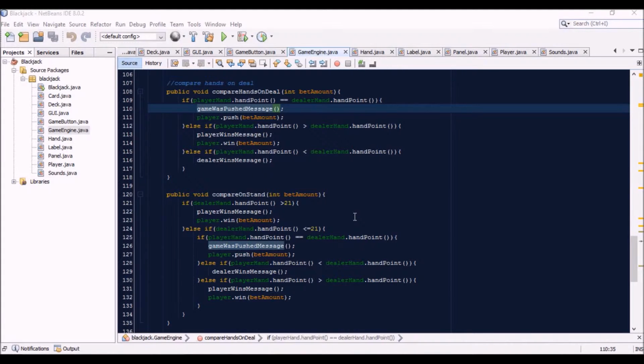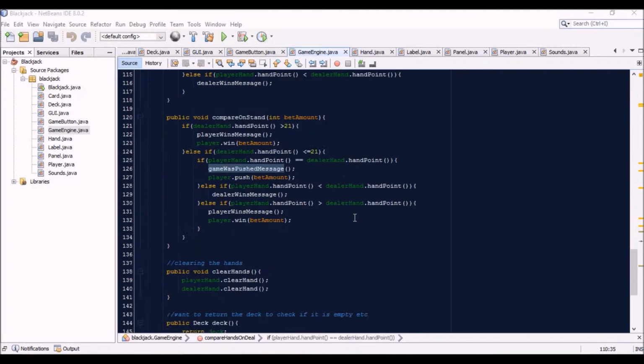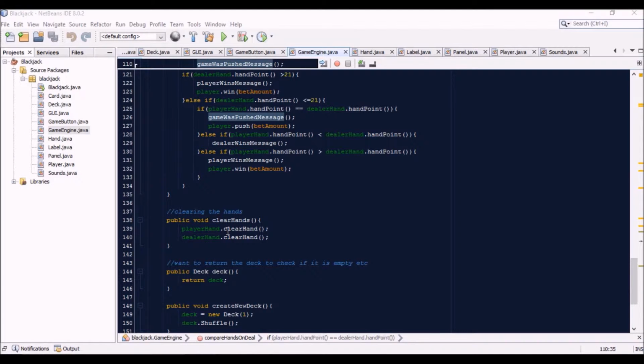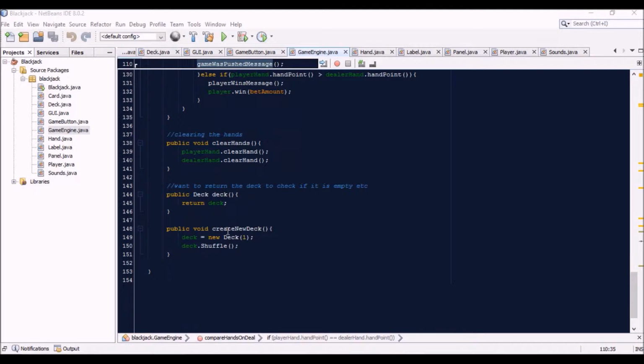These are the 2 compare methods, where compare hands on deal is called when the first 2 cards of each hand are dealt, and compare and stand is called when you click on the stand button. The clear hand method clears each hand for the next round, and there's a create new deck in case the other deck is finished.